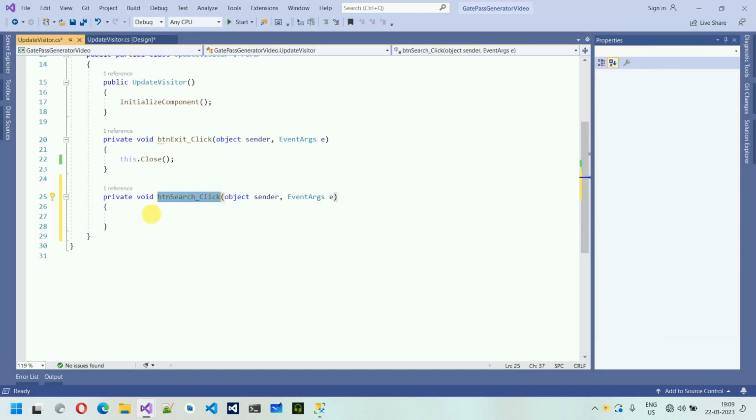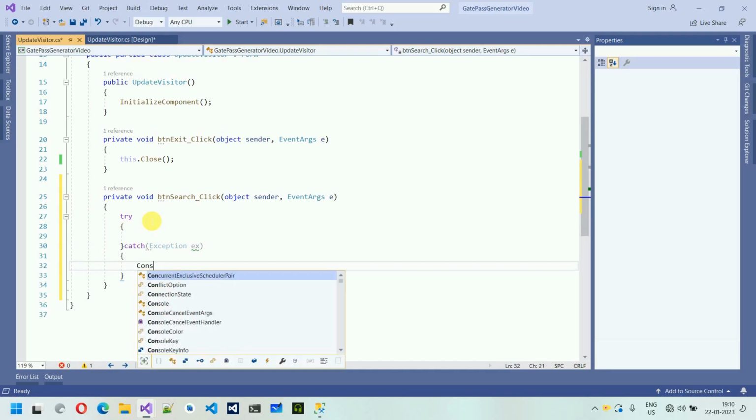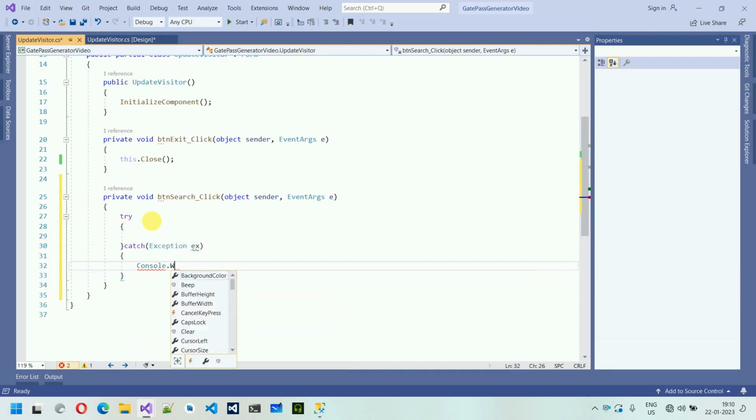And inside this one, what I'm going to do is put all the code into the try and catch block. Why do we do exception handling? So that if anything unexpected happens in our code, our application doesn't crash. So that's why we use try and catch. So inside this one, I'm going to write the exception to console.writeLine, like this one, and simply write the exception.